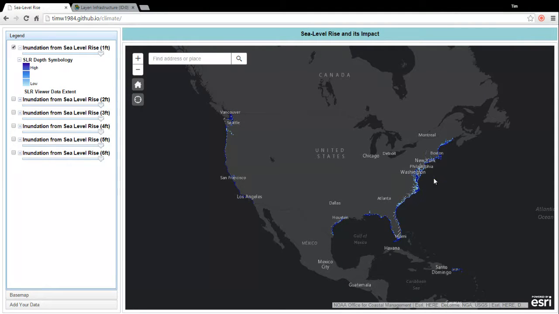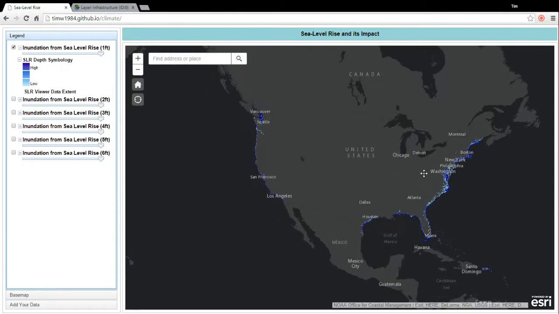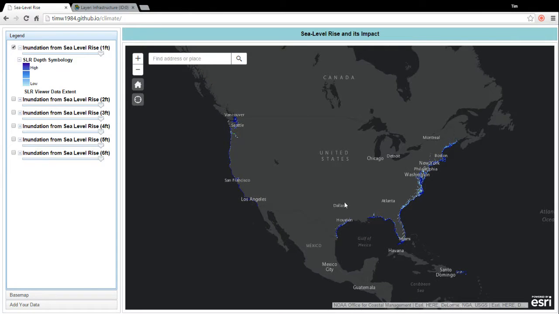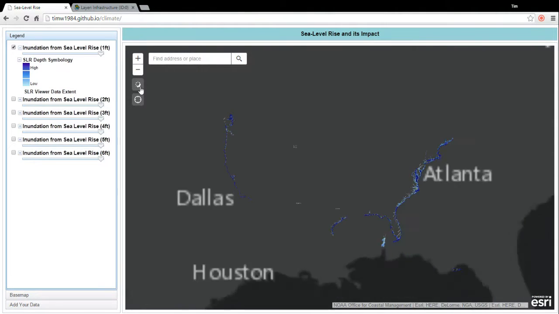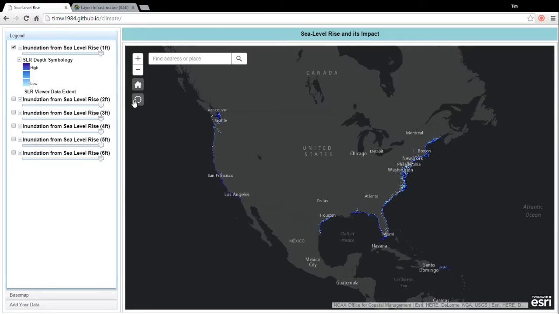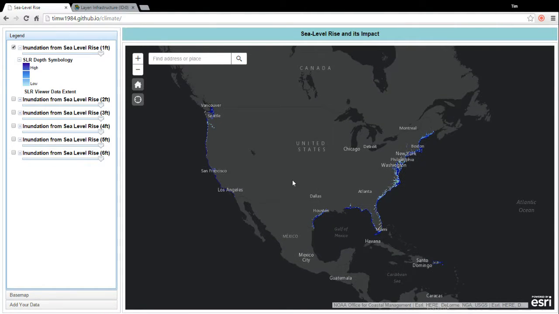Just the basics of the map right here. You can see the mapping screen. Over here, you have a home button just to get back to the United States again. You have a locate button here. Up here, you can type in an address and it's going to take you there.